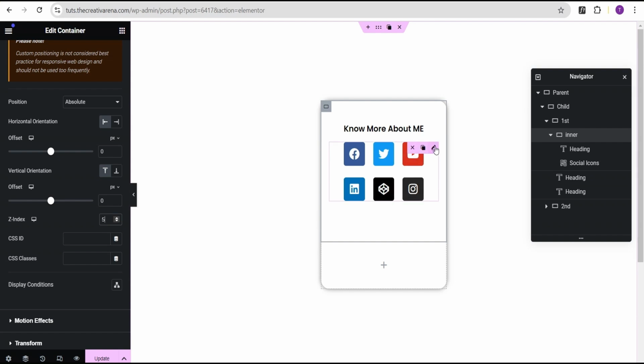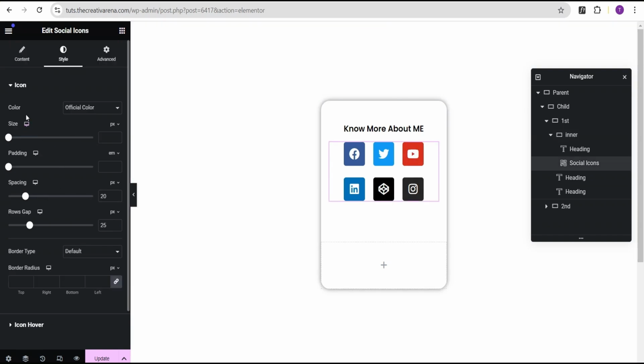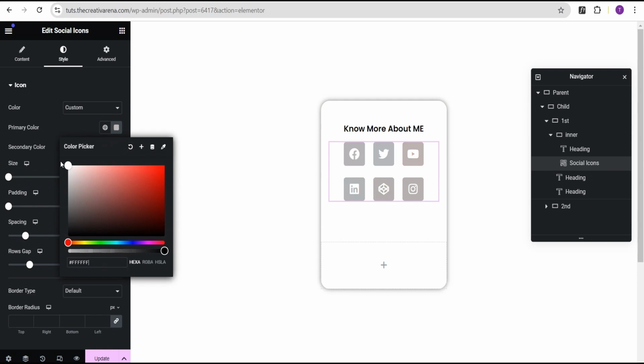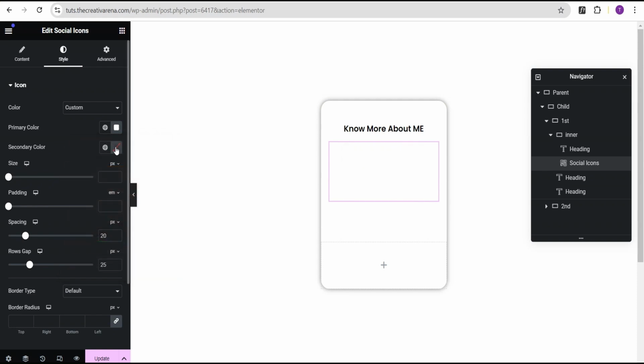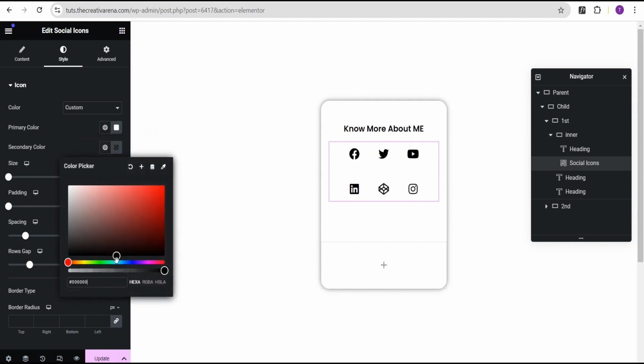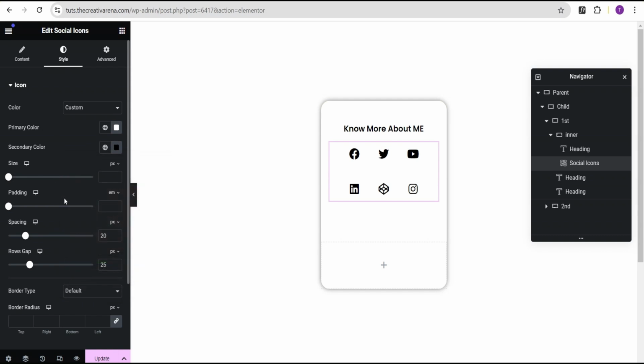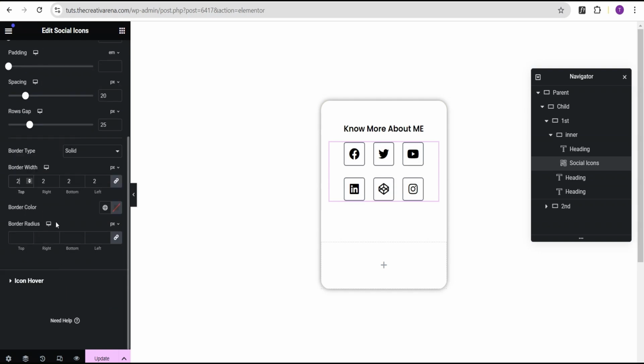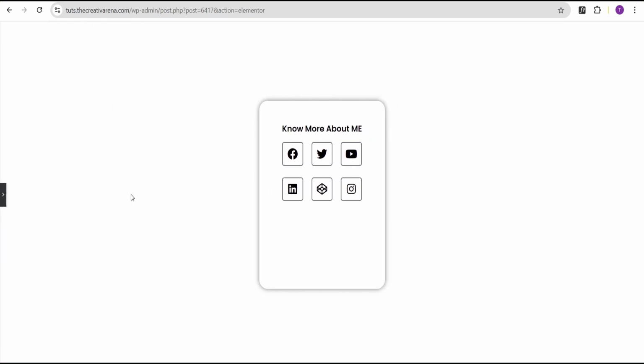Now we're going to go back here to our social, and let's tweak it a little bit. Now for the official color, we're going to change it to custom. And now for the primary color, we're going to change the primary color to white. And then we're going to come over here to the secondary color and change the color to black. Now we're going to go over here to our border and set the border to solid. And then the border type, we're going to set it to 2, width, we're going to set it to 2 pixel. Okay. And then this looks great already.